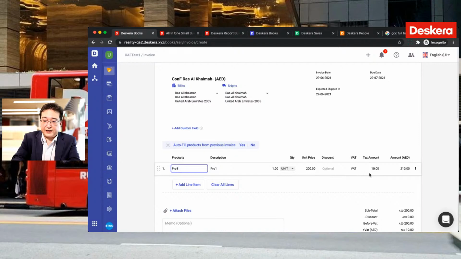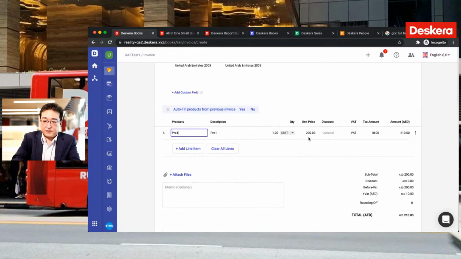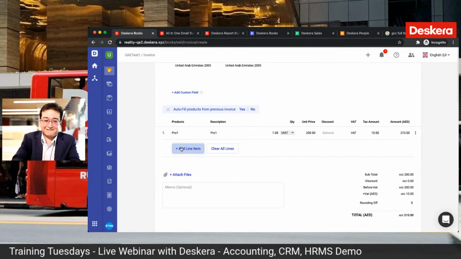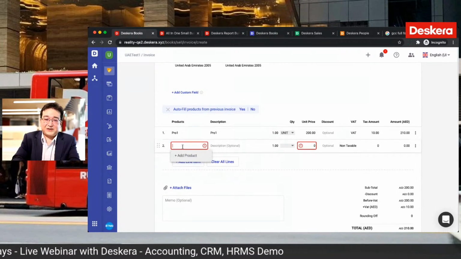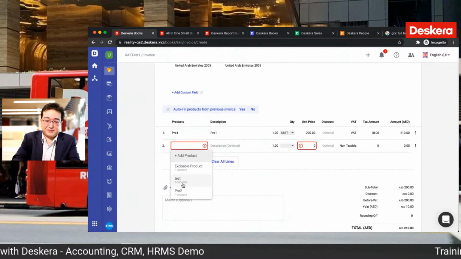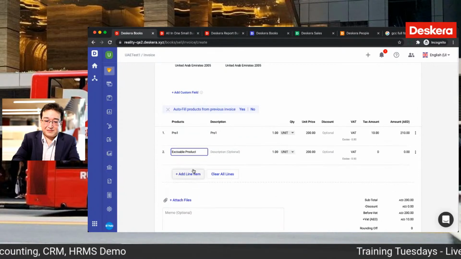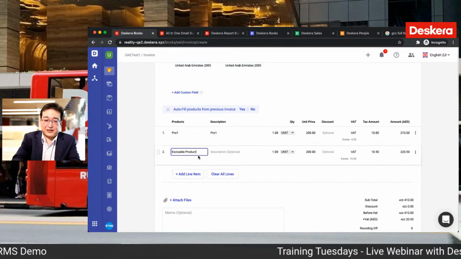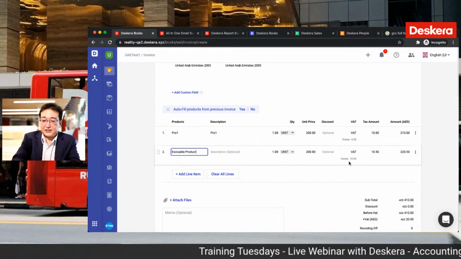And you can see the VAT amount here and the tax amount and the amount as well based upon the 200. If I hover over there, I can also see the history price, which is also kind of cool. I can also add in other items as well. For example, excisable product. And I can see the excise here and the tax amount.